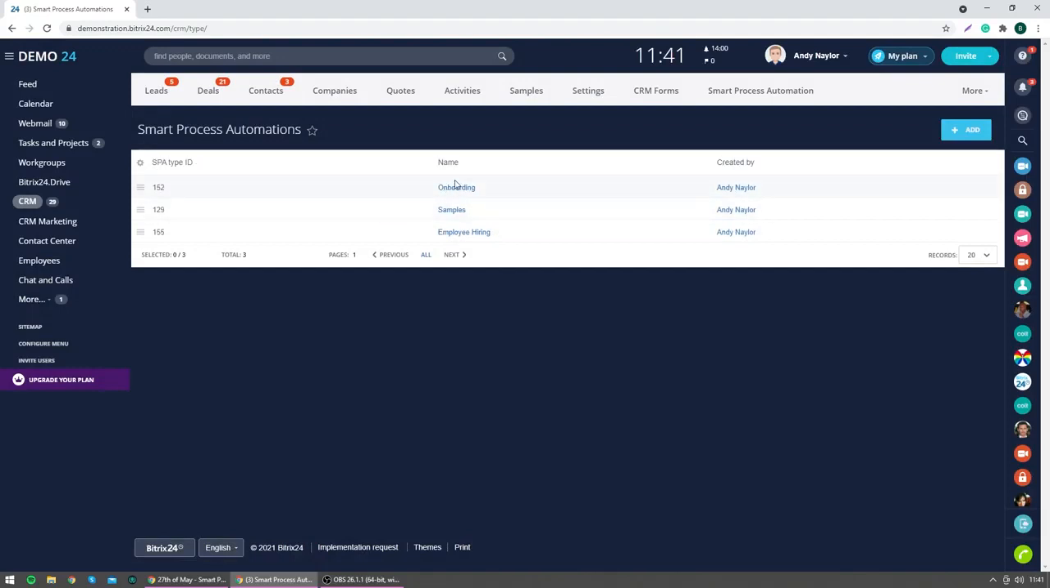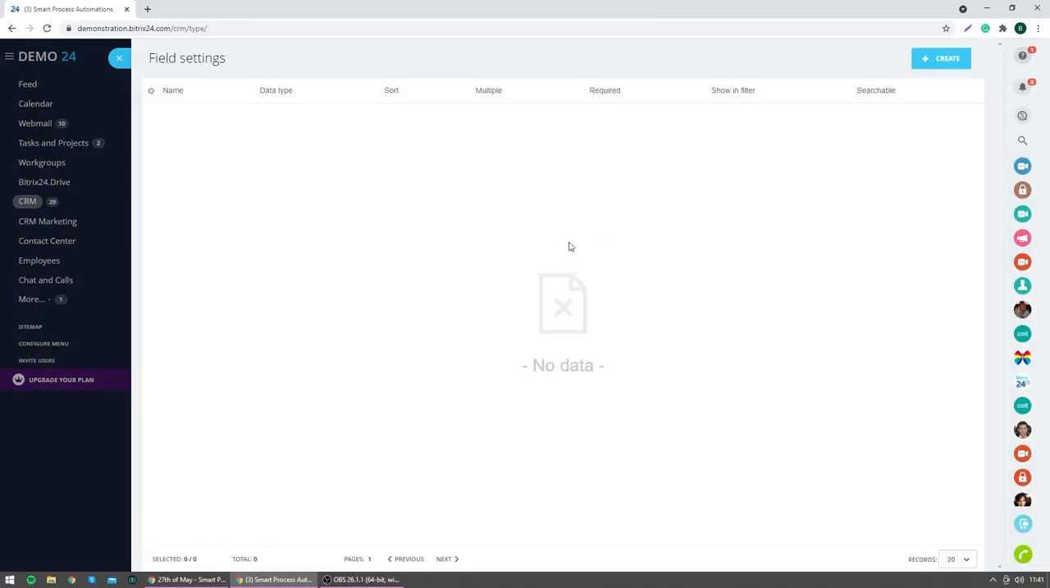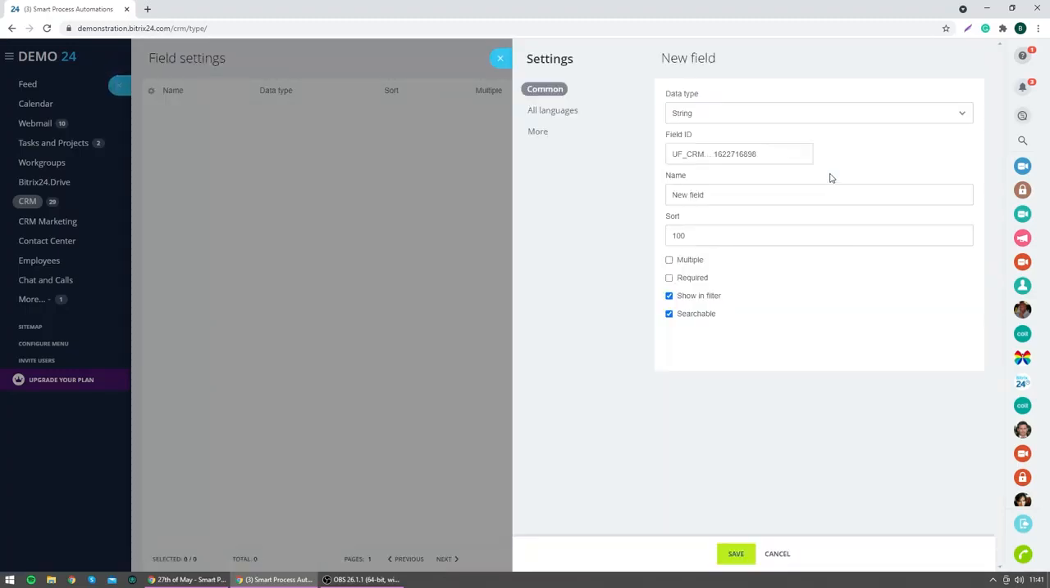So now we've actually got our, as you can see, our SPA created. We can actually manage the field settings, so the additional fields or custom fields that we can create for this directly in this interface. So once again, CRM, Smart Process Automation, and then you can hover over the one you've just created and click Field Settings. This will bring up a slider with a list with any custom fields you already have. If not, you can click on the Create button.